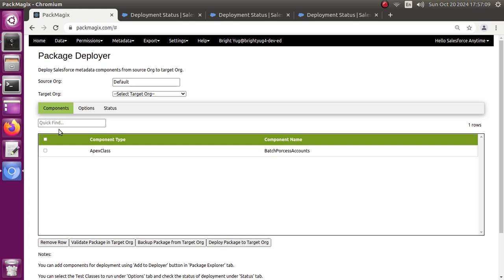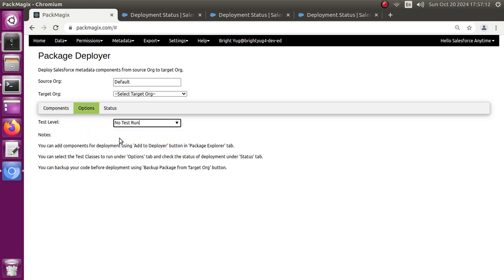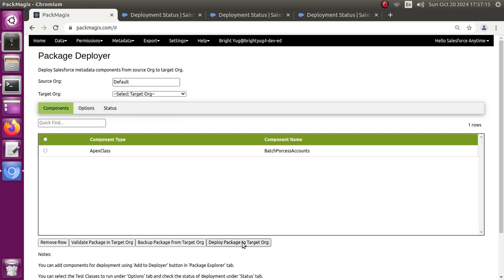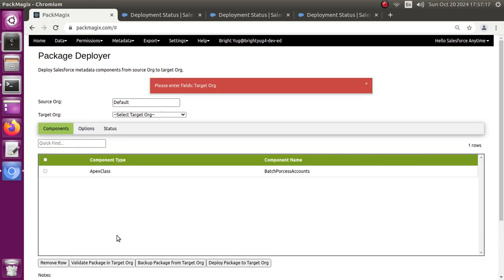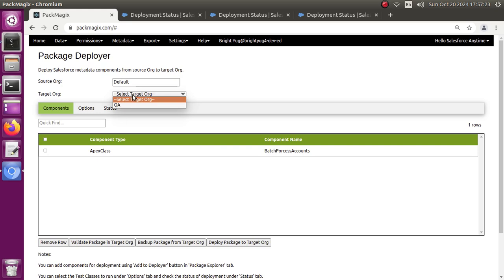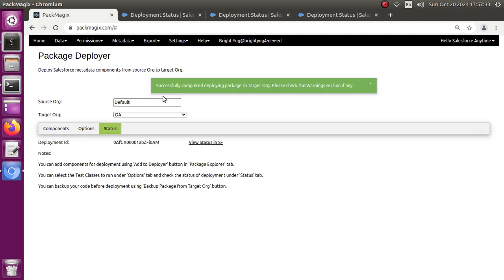I can deploy this with, let's say, no test run, and then deploy package or validate package. Oops, sorry, I need to select the target org. Now validate. Yes, this is successfully validated. Now you can see, right, the single class is successfully validated. If you want to check the status in Salesforce, you could check it here, but I'm not going to open that. It's very slow for me.